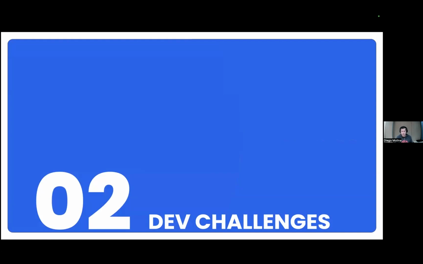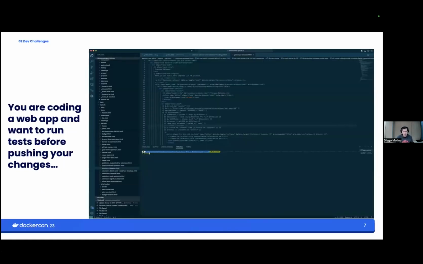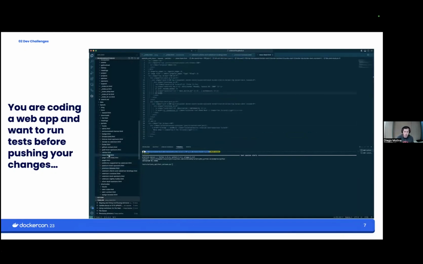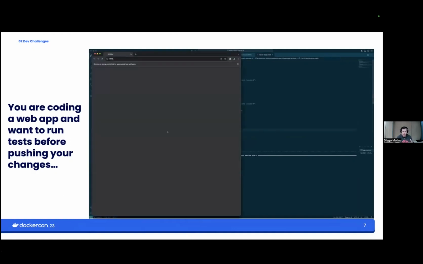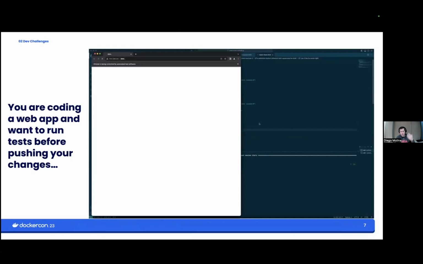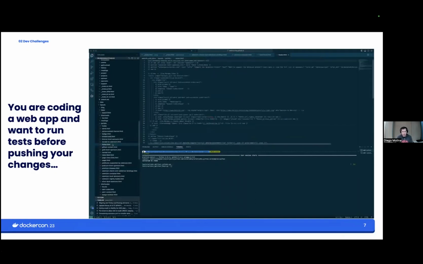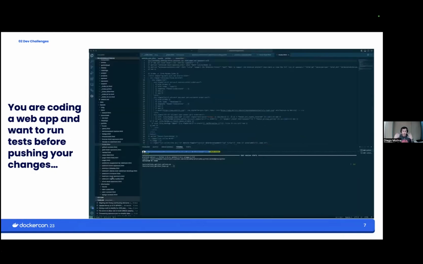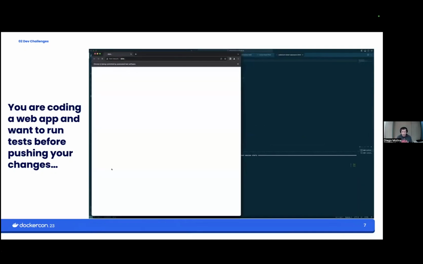So first of all, dev challenges. What's the idea of it? Let's think about it in this way. I understand that the video might be too small for you, but the idea is that you're coding a web application and you want to run the tests before pushing your changes. So you make a change, start your application, and then go to a different window to run the tests. But before you notice, you're seeing all these browsers popping up, running tests. The problem with that is that you cannot continue working because you just have to wait for these tests to finish.